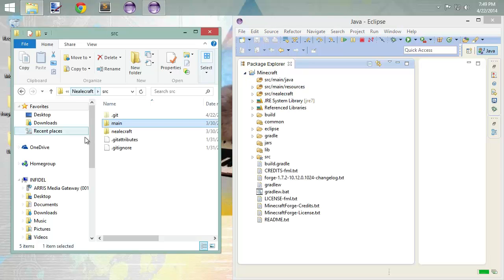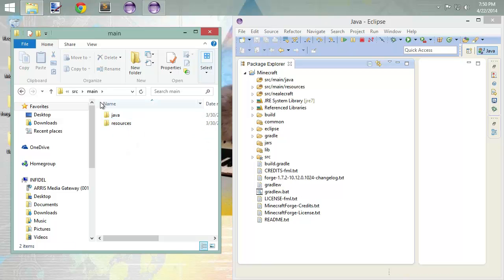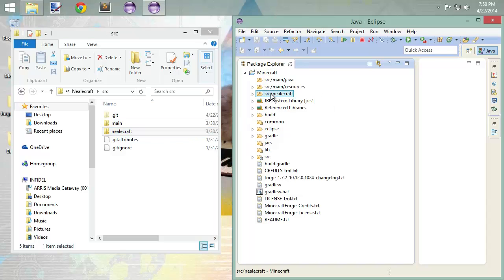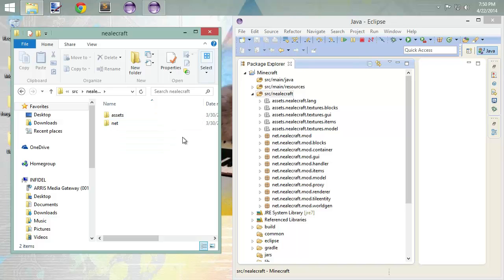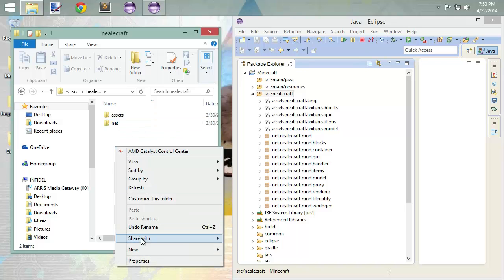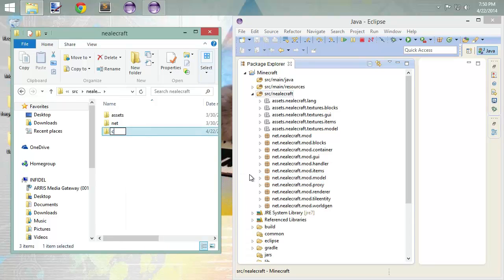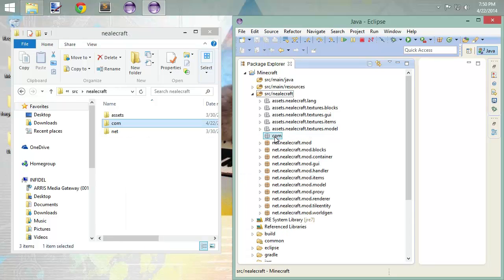We have our source folder, and everything under our source folder is listed right here. You'll see main and Neilcraft. There are two folders underneath main, java and resources. We're not so concerned about those, but we are concerned about this one, specifically this folder right here. If we open up this Neilcraft folder, we have a net. If we do new folder, I can put in com, and you'll see com appears there.